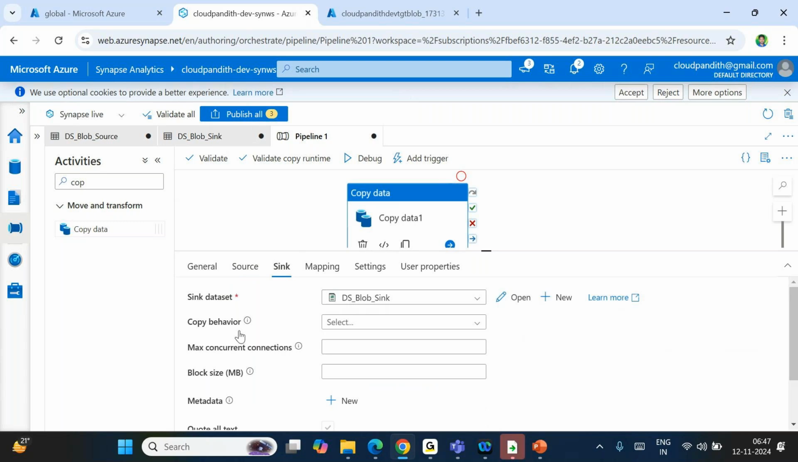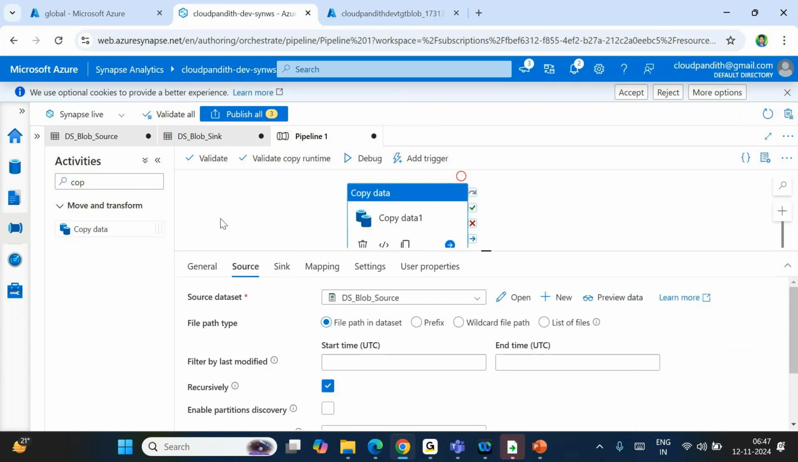What is the default copy behavior if you are not choosing anything out of this? Zero hierarchy. Without hierarchy. So now if I run a pipeline, what should happen? Tell me. What will happen if I run a pipeline now? It will copy all the files with the same structure. With the same file names. Very good. That's correct.